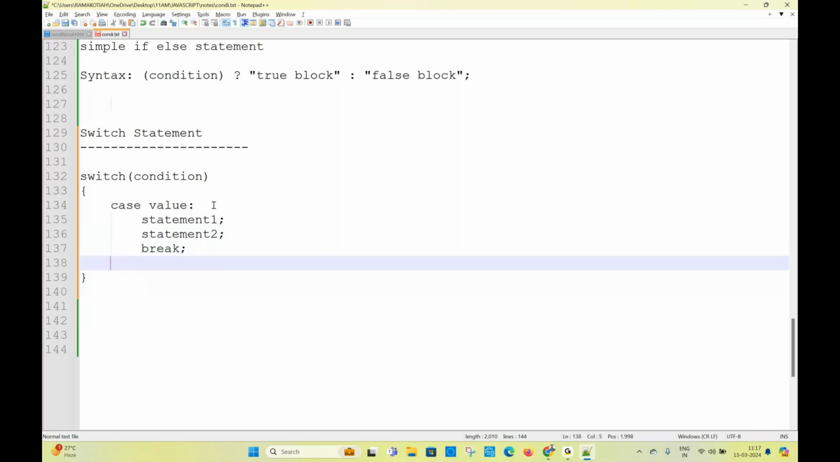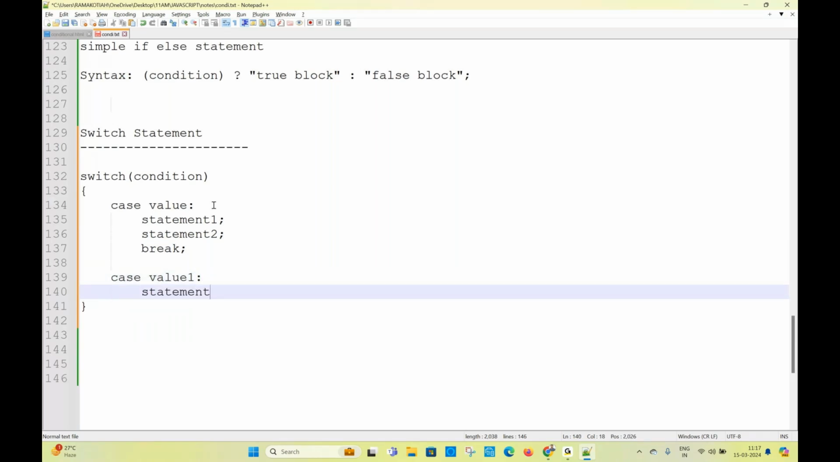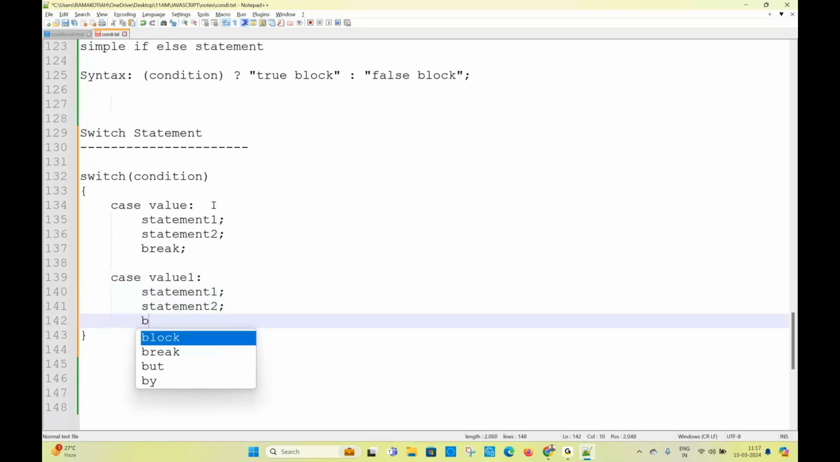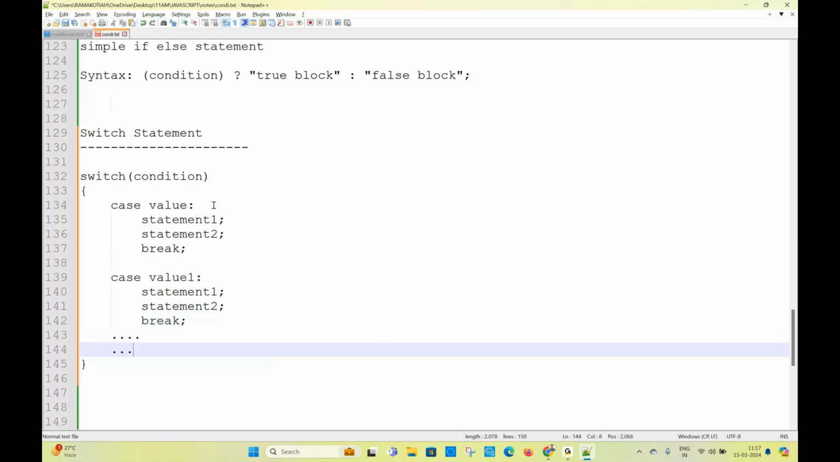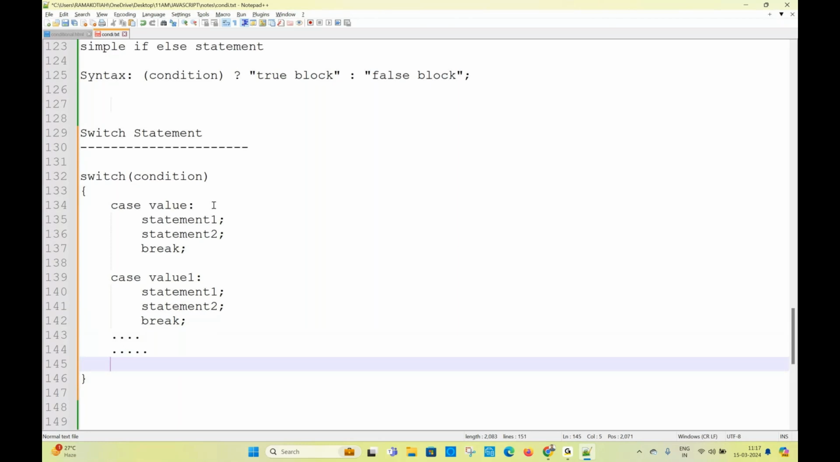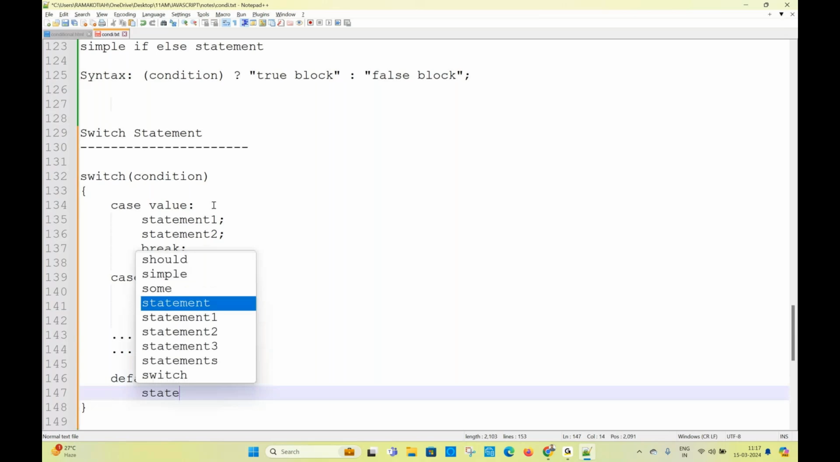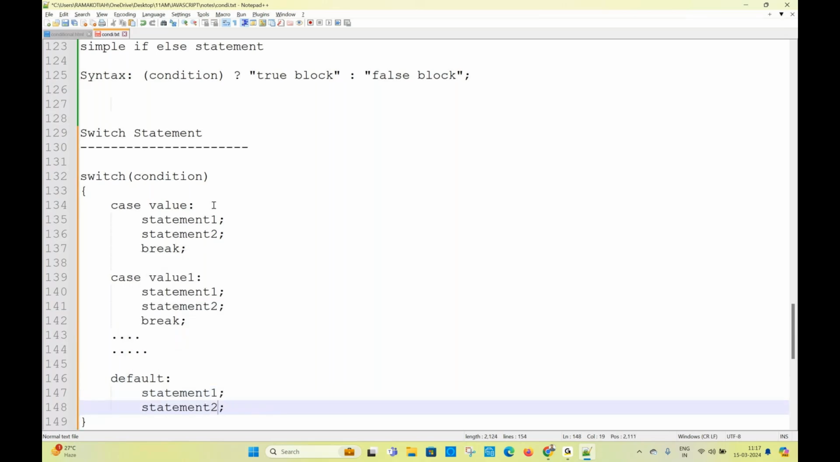The next one is going to be case value 1. This is going to be statement 1, statement 2, and break. And like this, you will have so many cases. If no case is matched, at the end we have something called the default case. This is going to be statement 1, statement 2. Like this, we can take n number of statements. Actually, for default, we don't need any break statement, guys.